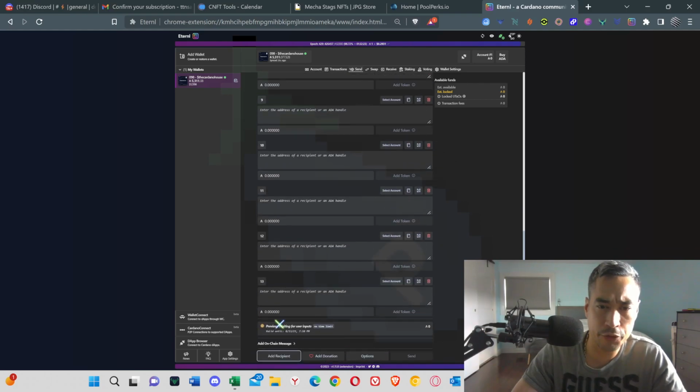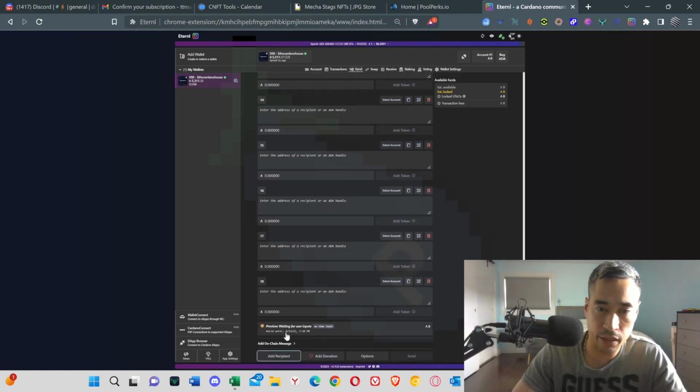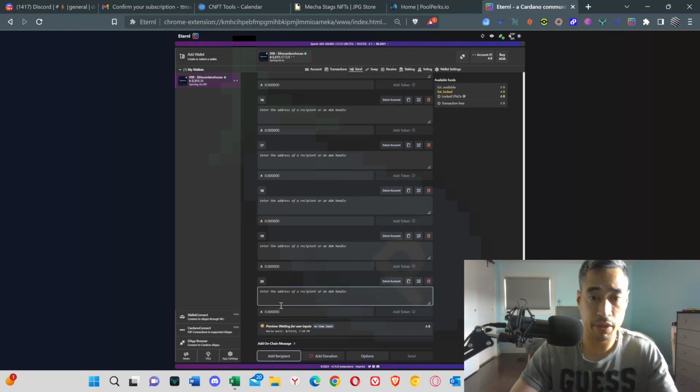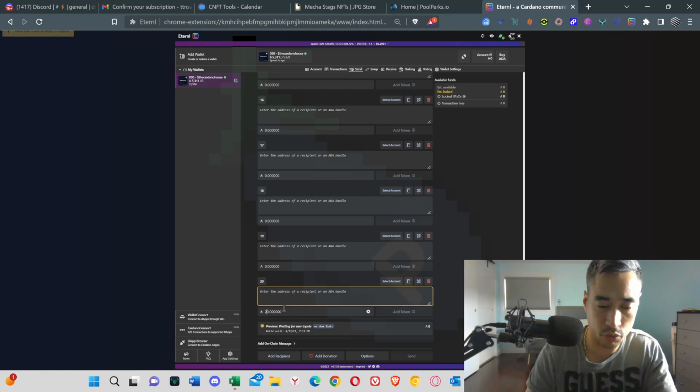I thought you had to add 253 because 2 ADA gets held as you're staking, and when you unstake, you get your 2 ADA back. But that 2 ADA that's being held counts in your wallet, so you don't have to add that extra 2 ADA. So I'm going to add 251, and the reason why I'm adding that extra one is just for the transaction fee of staking.